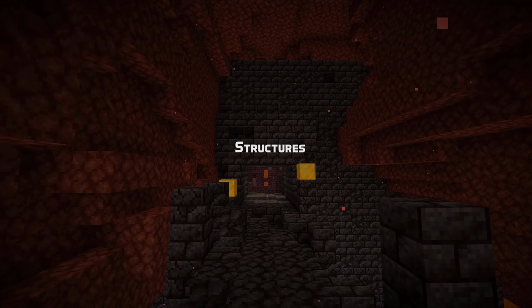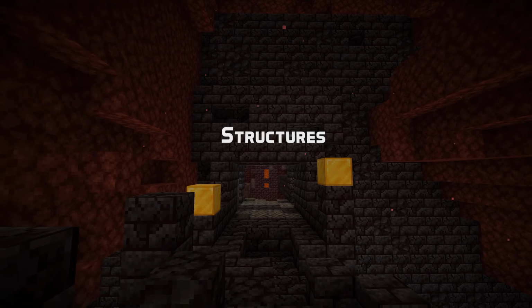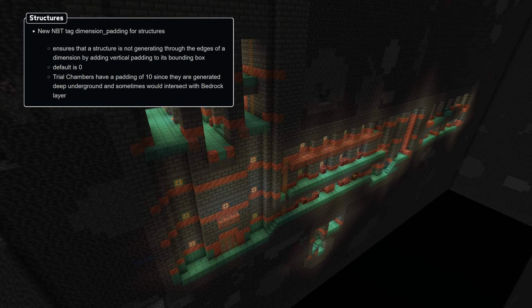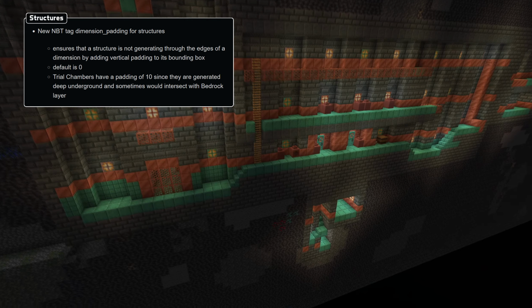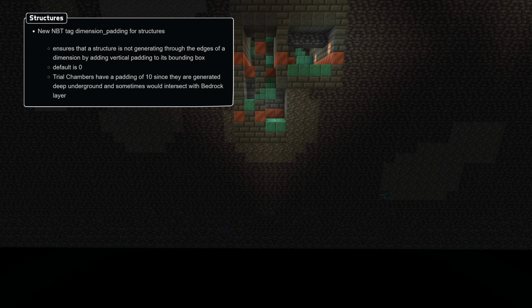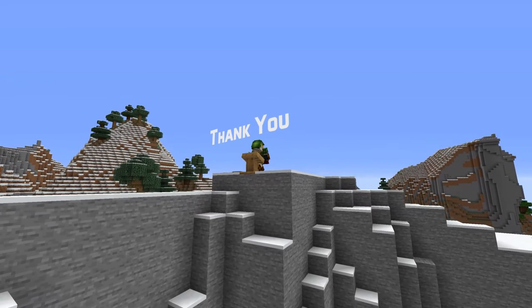And in structure news, there's a new dimension padding field in structure definitions, which is an optional integer. Setting this field ensures that a structure is always that many blocks away from the edge of the dimension, that is, the very top or bottom of the world. And that's all for datapack version 43.